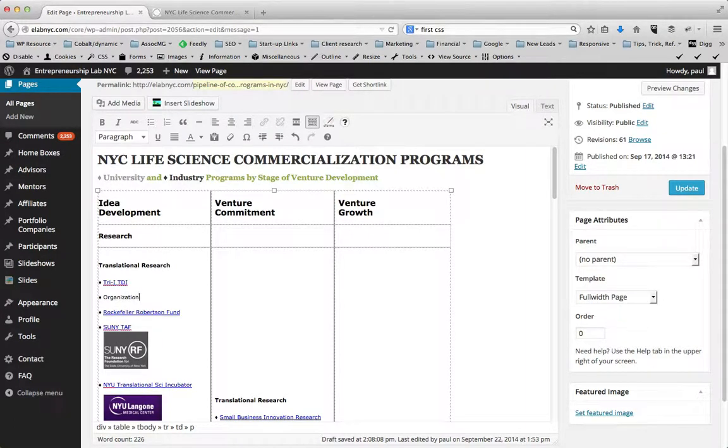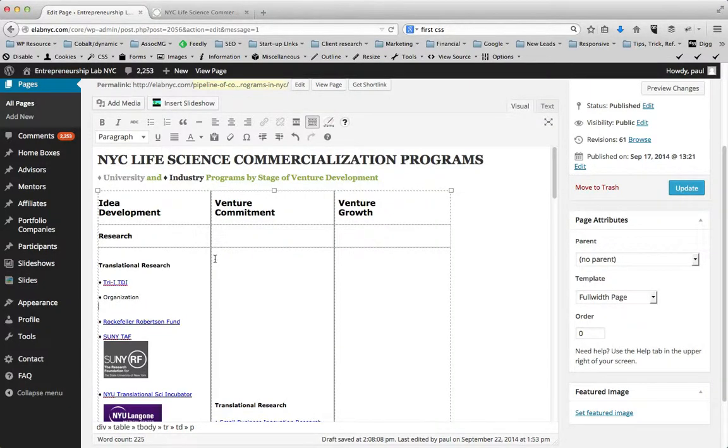So let's say that that's the name of the organization, and then we wanted to have an image logo after it. We could hit a soft return, and we're going to click on the button Add Media.